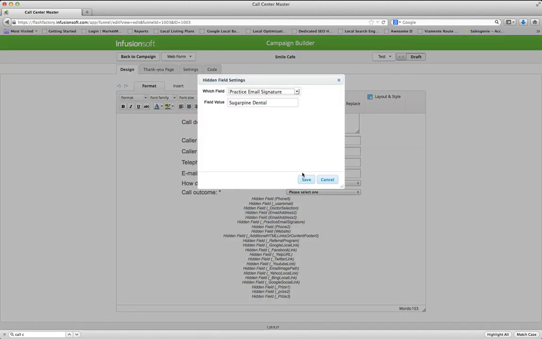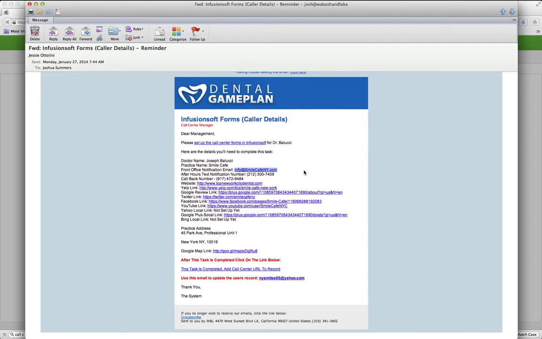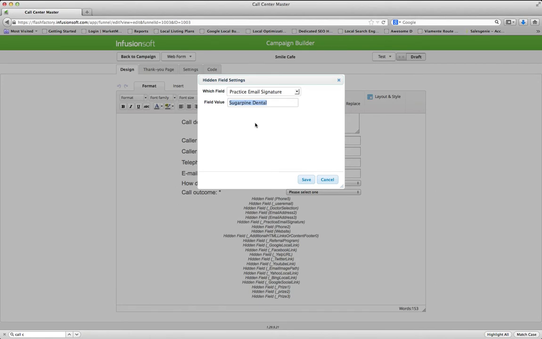And then this is the email signature. So you can see Sugar Pine Dental right here. Sometimes I'll say like Dr. Craig's office. This is going to be at the bottom of the email. So we might want to say Smile Cafe Dental Office. But for the purposes of this, you'd have to get approval for that. For the purpose of this, we'll just leave it as Smile Cafe.